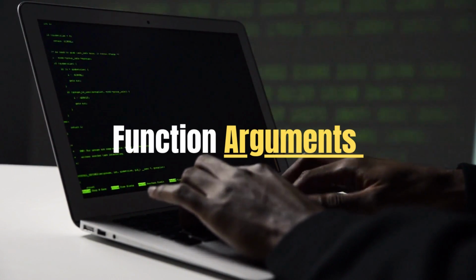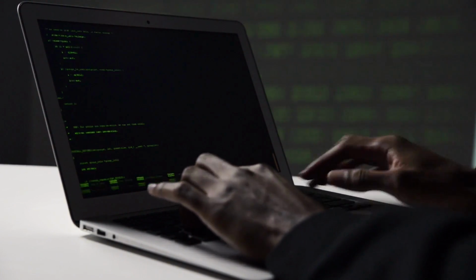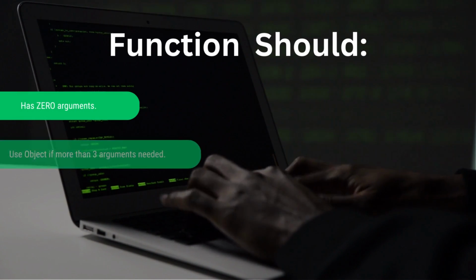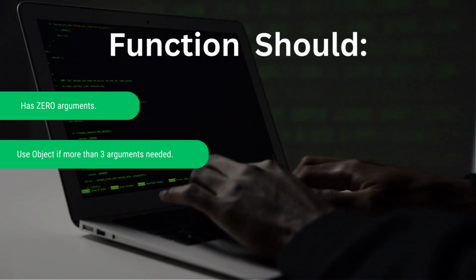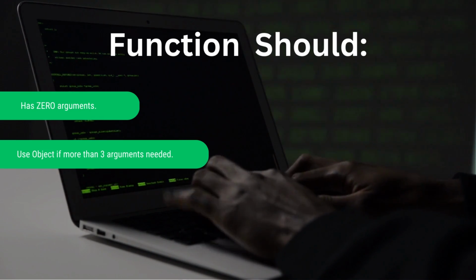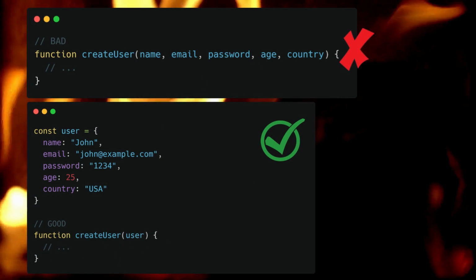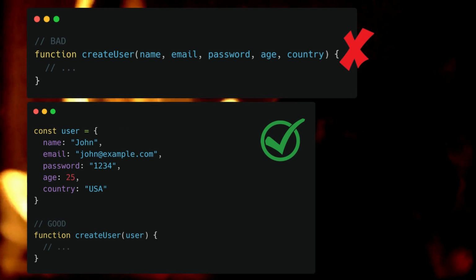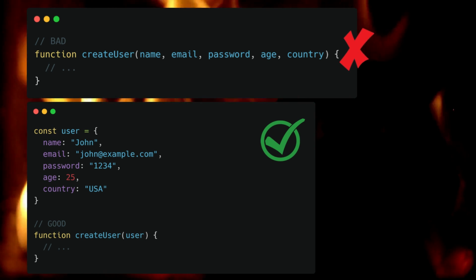Function arguments. Functions should take in as few arguments as possible. Ideally, a function should take 0 arguments. However, if a function requires more than 2 or 3 arguments, consider using an object instead. For example, instead of passing name, email, password, age, and country, you can pass a user object that includes all of the information mentioned.